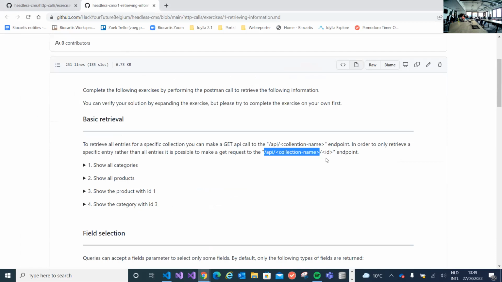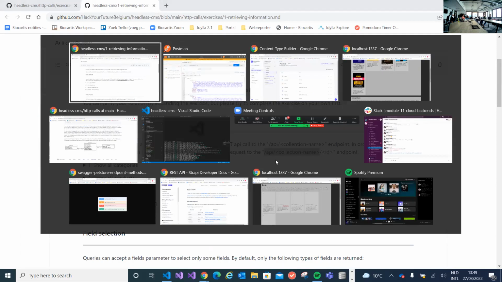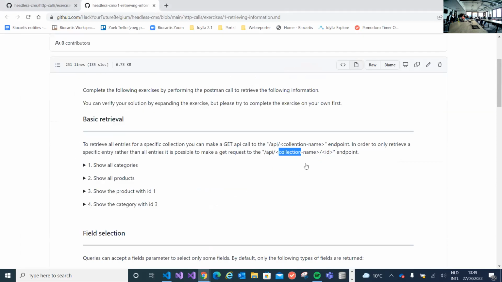So the question is, show all categories. API we have already written, and then we need the collection name to get to categories. What do you think it would be?